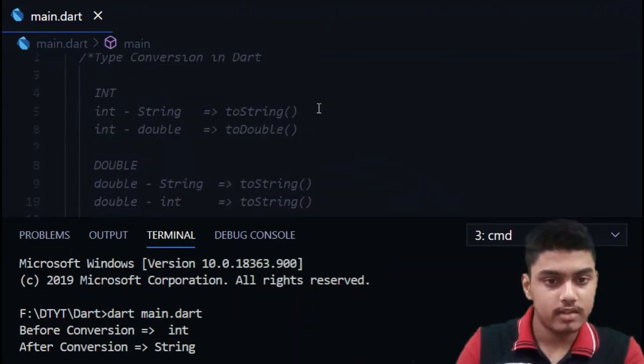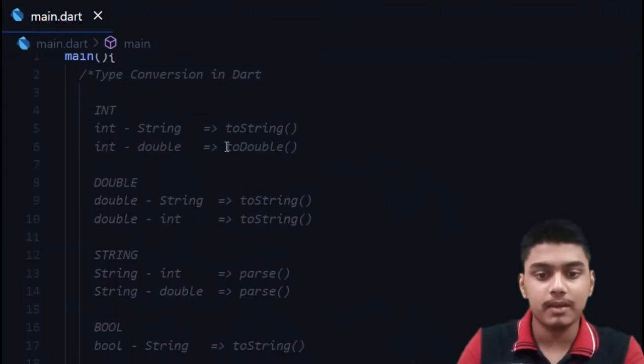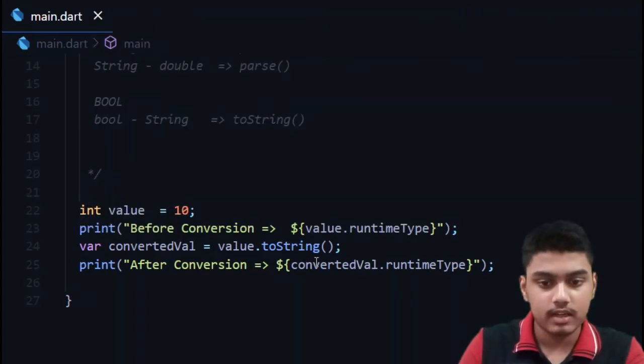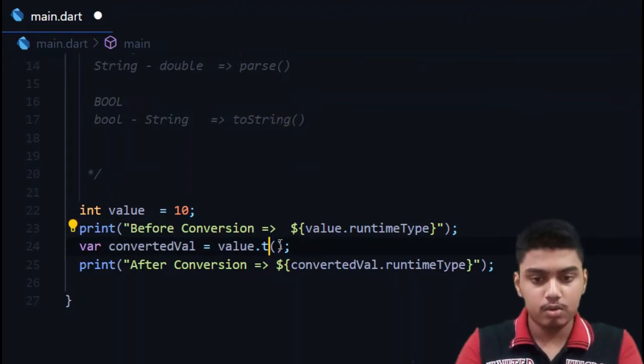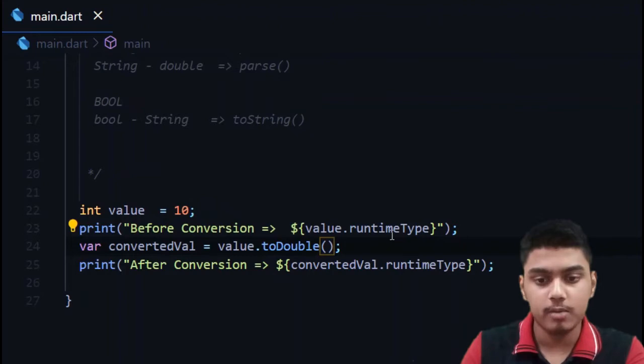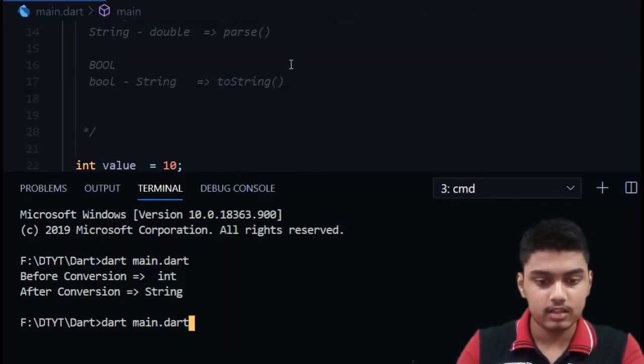Now let us check out the next thing, which is int to double. What is the method? To double. I think you can guess right now. We'll just write value dot to double. As you can see in the IntelliSense, we got to double. And now let's again open the terminal and run this program.